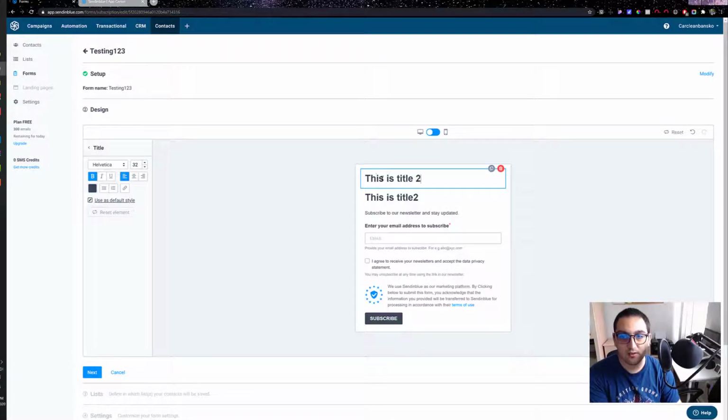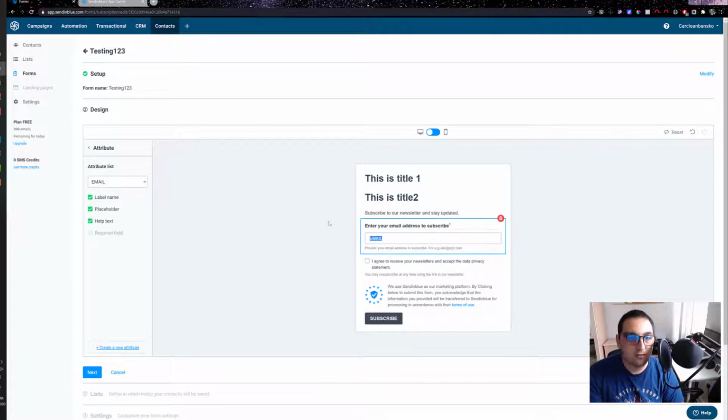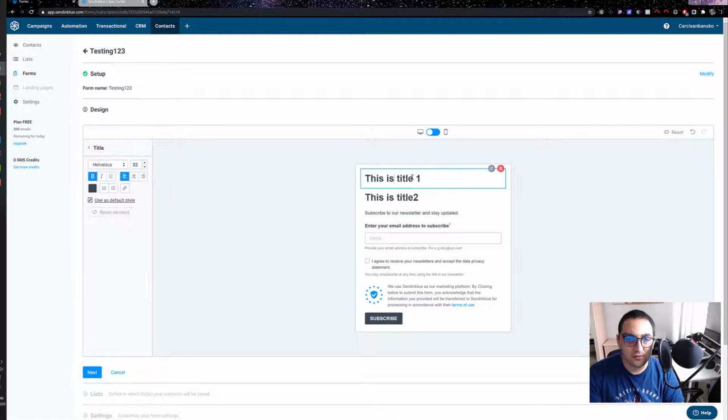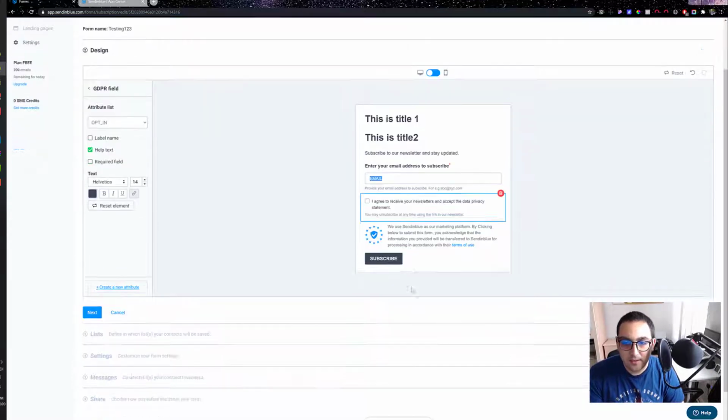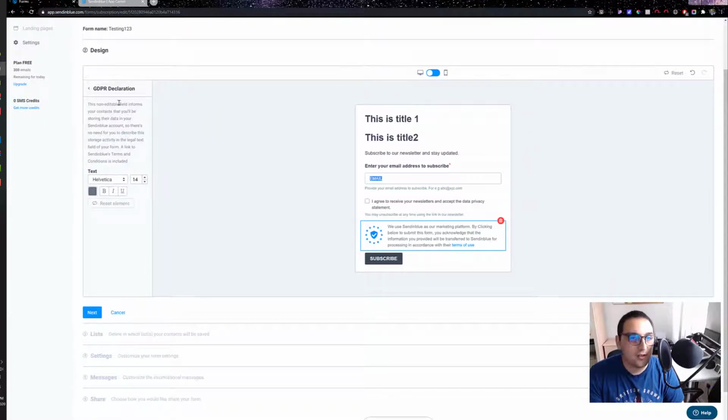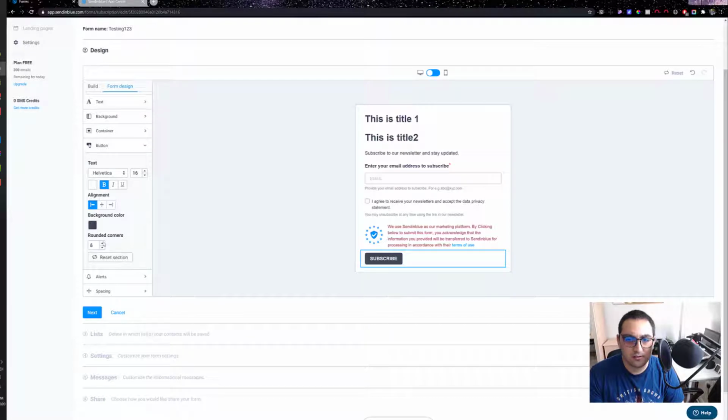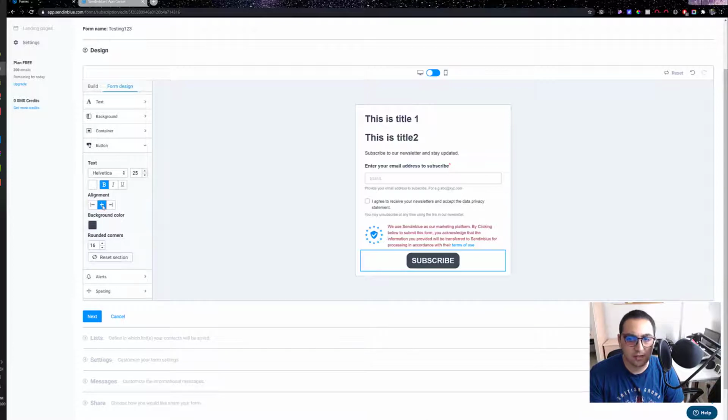This is title 1. Okay, email over here. On the left, you should see the settings for the selection you have. Here you can just change the size, whatever. Okay, just do it quickly here. Okay, and the GDPR declaration, you can change the text color. Yep, okay, and over here is the button. You can select how rounded the corners should be, you can select the size, you can select whether it can be on the side or in the middle.